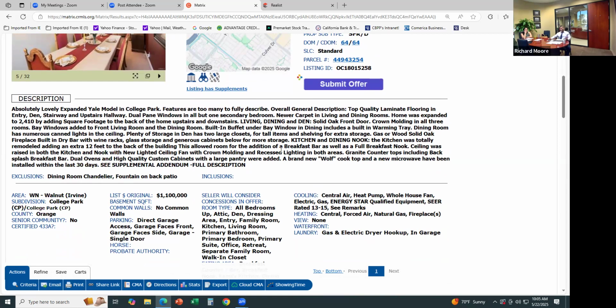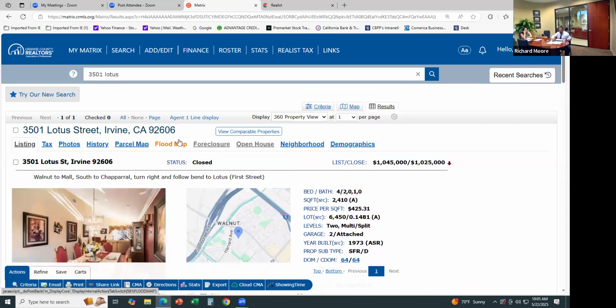So now what we're going to do, now that we have all this information, we know who the owners are. We pulled up a previous listing in the MLS. We know the characteristics of the property. Now we're going to do a search.